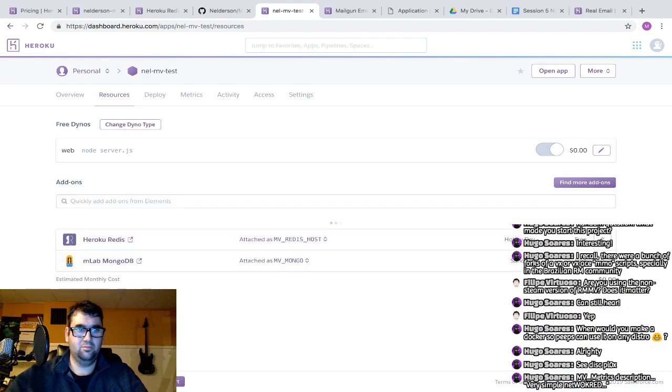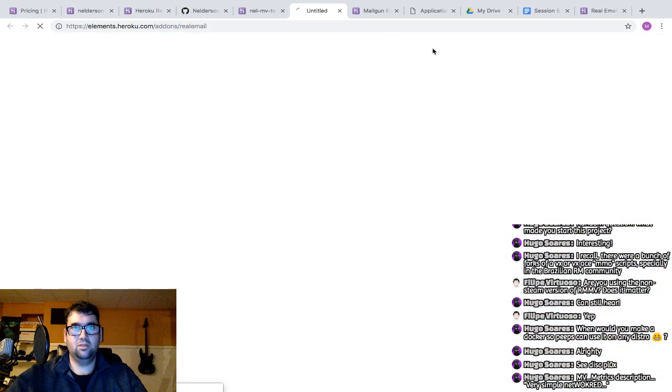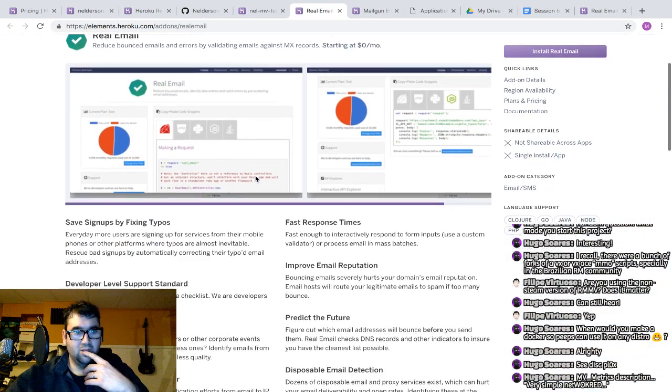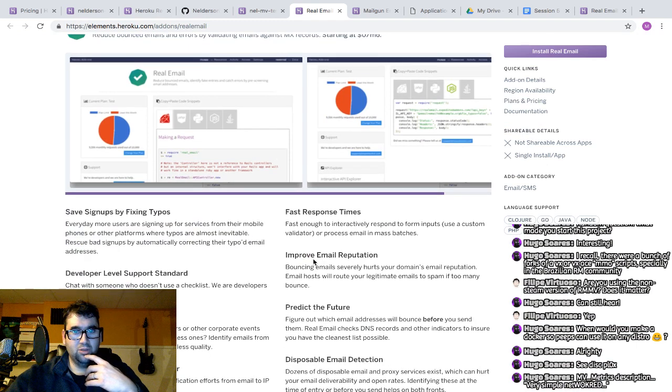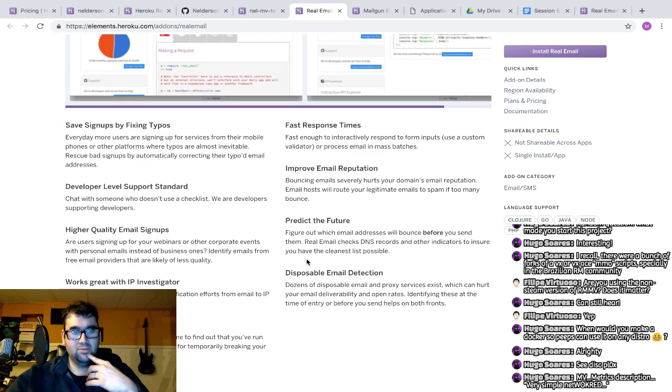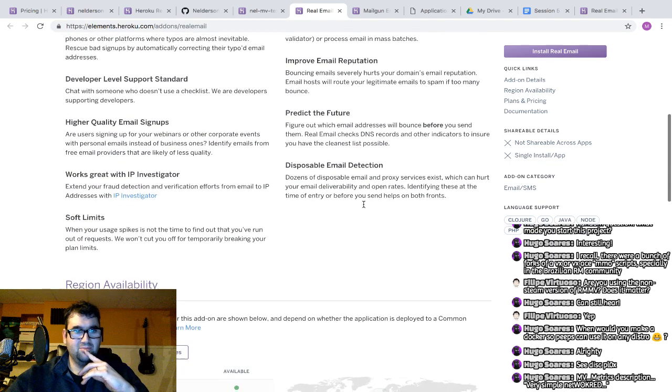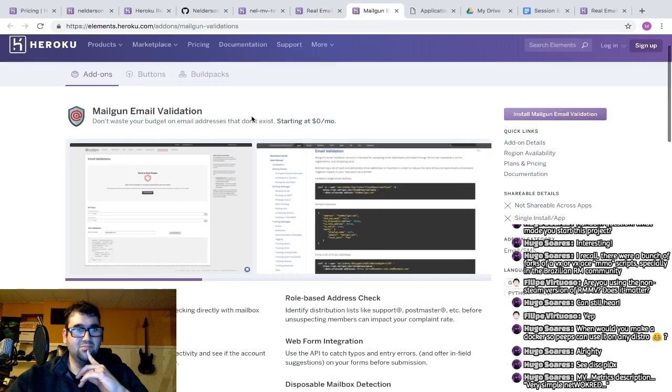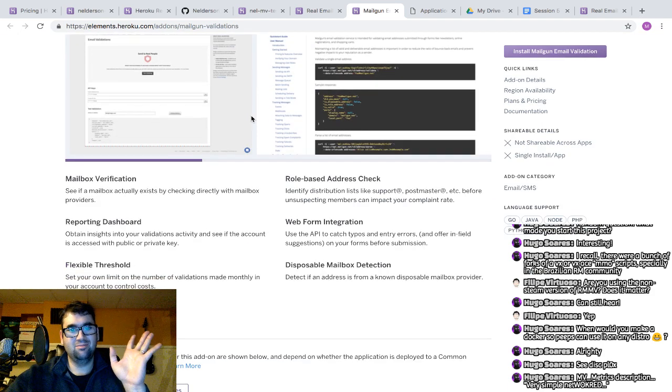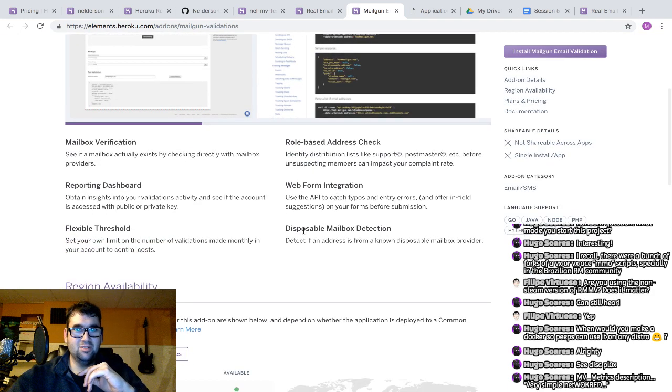Email. Real email. Yeah, this is a much easier way. Fixing typos, fast response time. Yeah, higher quality email signups. Nah, that's not what we want. Email validation. Yeah, no. This isn't what we want.